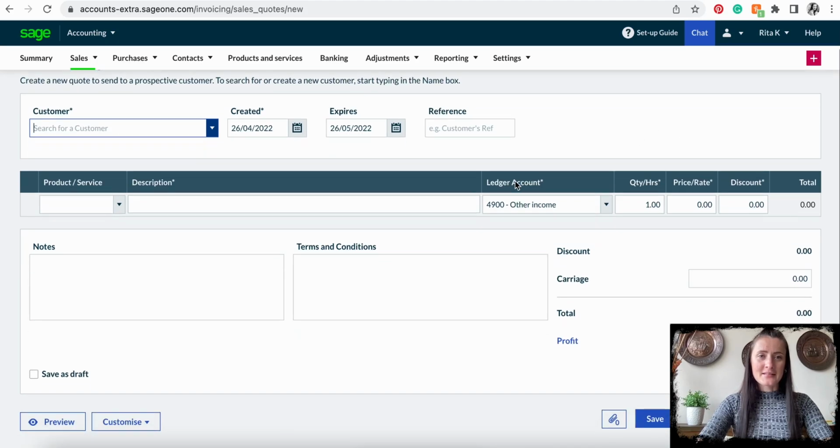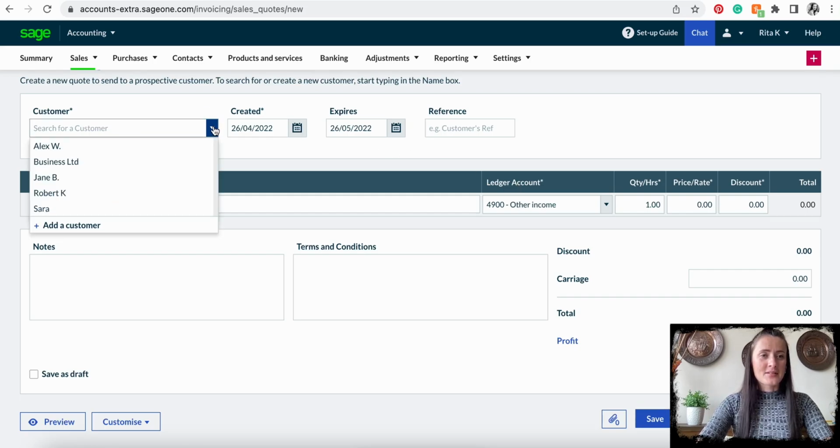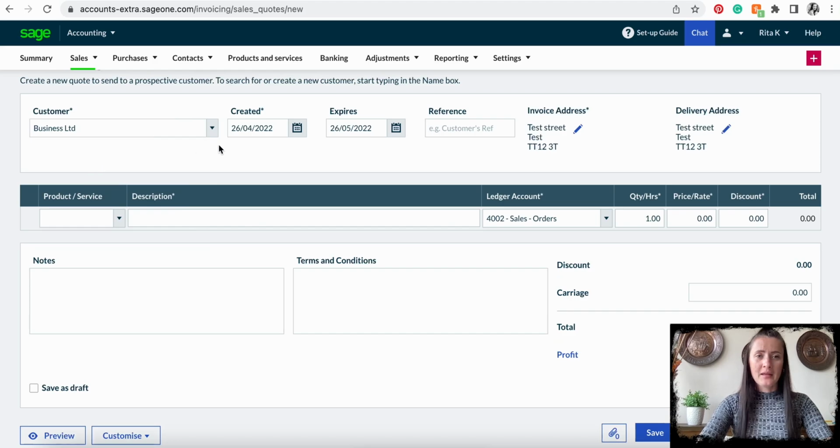And this is template which have multiple fields which need to be filled in. So firstly, let's select customer. It can be from your drop-down box, we can search by customer and select one from a current available, or we can add a completely new customer by clicking add a customer. In that case, you will need to fill in details about this new client, including address, email, phone number, etc. In my case, I will select current customer.